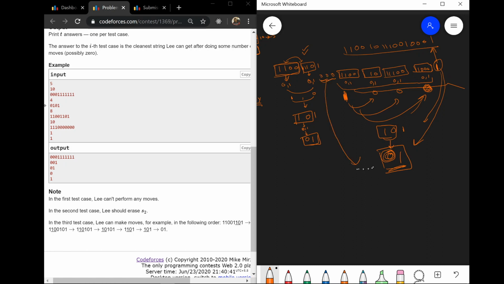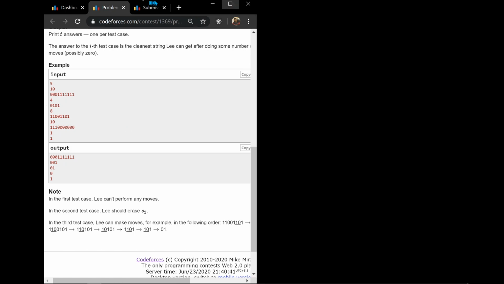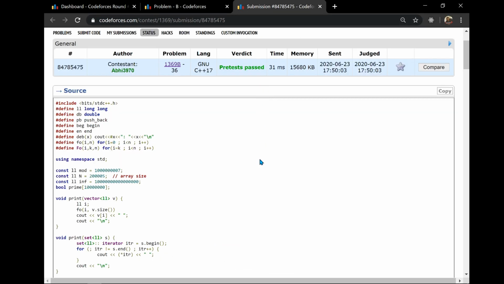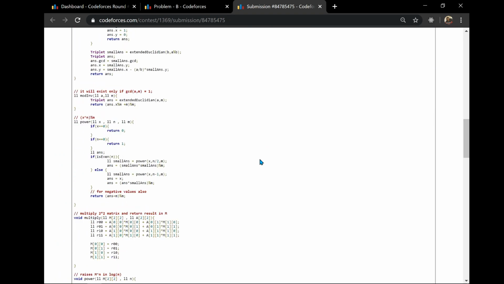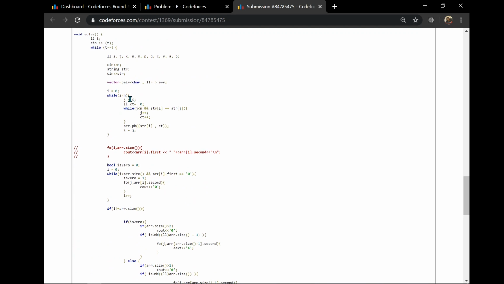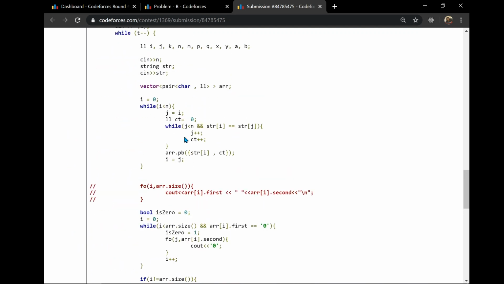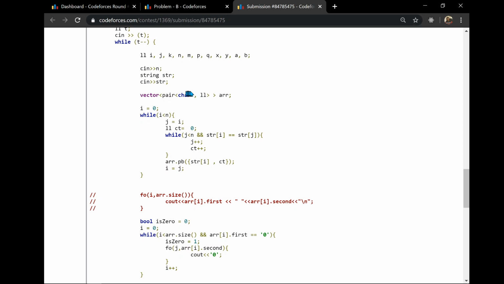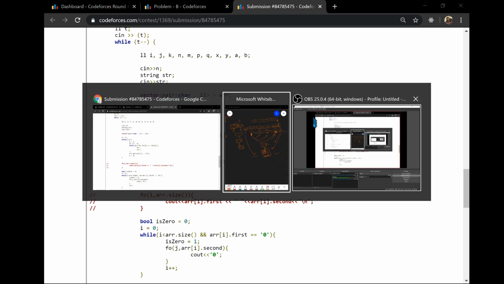So let's get to the code for appending. So here was the code. Let me just put the main parts. Here is the main part, starting from here. So here I am handling the input part, and let me just make this example more readable.